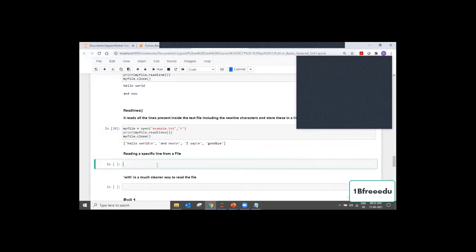Okay, so let's say there is a requirement to read a specific line from a file. Again, people, I'm just showing you for your knowledge purpose. In Pandas, this is just a one-line command to read a specific line. But here, because these are the raw commands, very low level, we have to build the logic to read a specific line. Let's say I want to read line number 3.